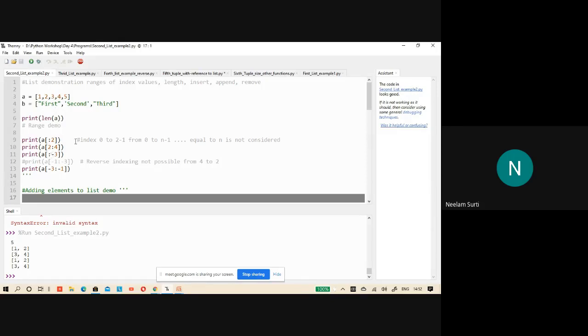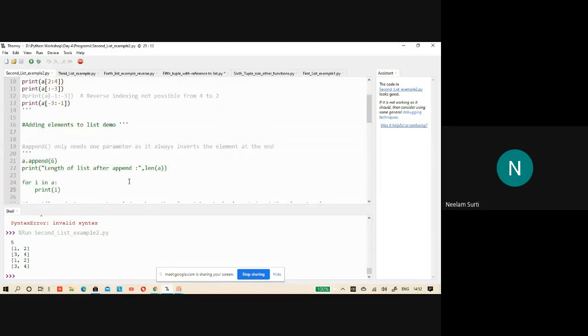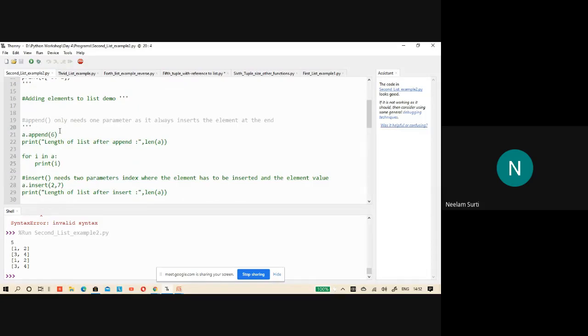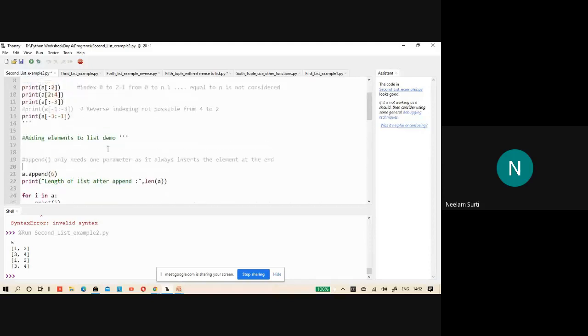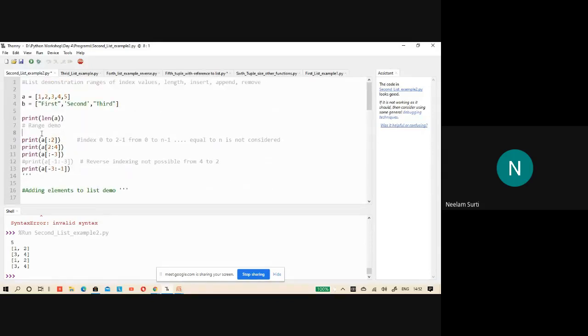Now this is similar to 0 to minus 3. So this is printing 1, 2. This is printing minus 3 to minus 1, which means 3 and 4. Again it is printing 3 and 4. That is just to check. Those who haven't known properly yesterday's session for string can go through that. The same is applicable in case of strings also.